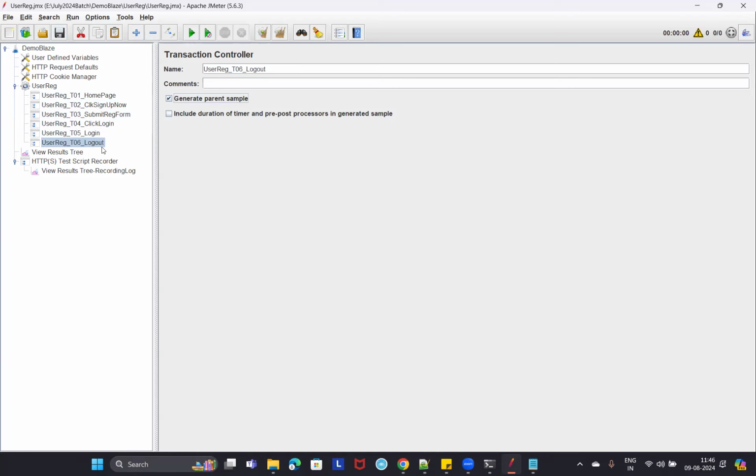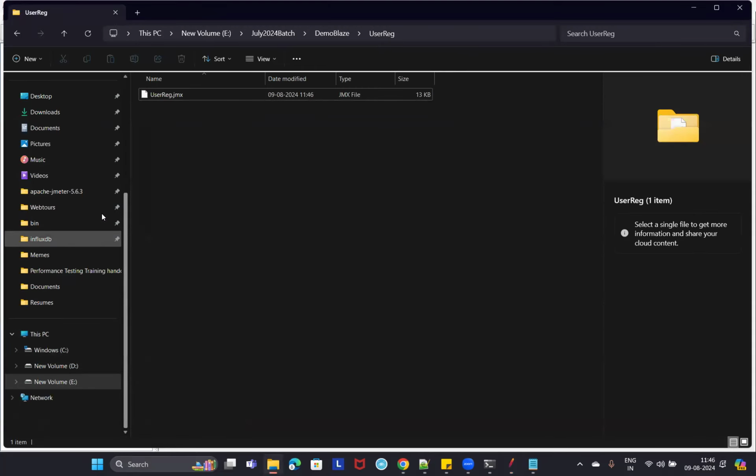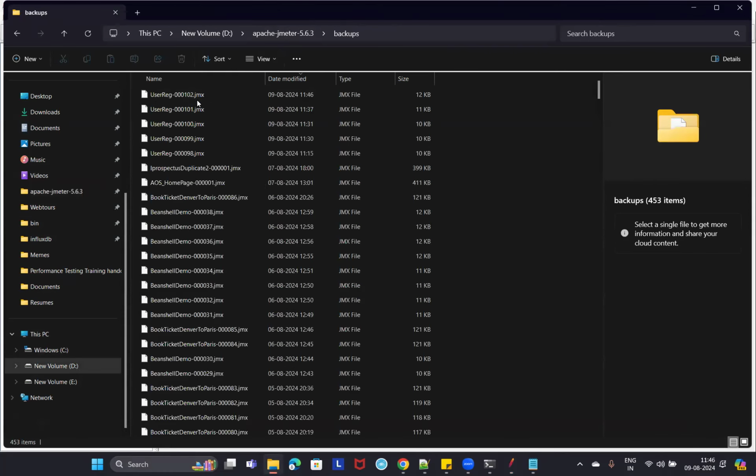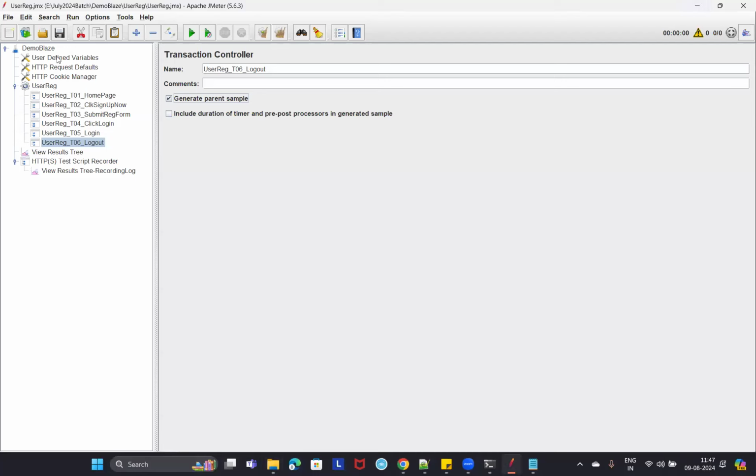Whenever you make some significant changes, save the script once. What happens is when you save the script, some backup file will be created in the JMeter folder. Observe here. In the JMeter folder, there is another subfolder called backups, isn't it? See, till now, for this script, 5 backup files are created today. So whenever you make more changes, save it once.